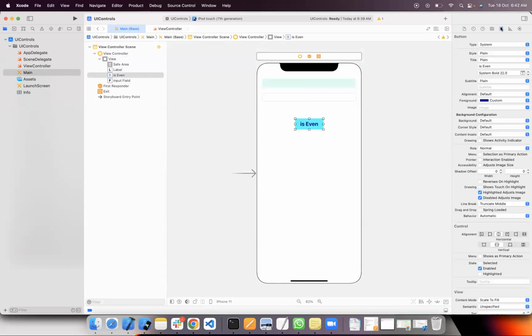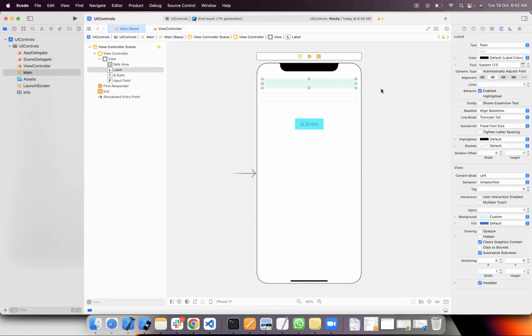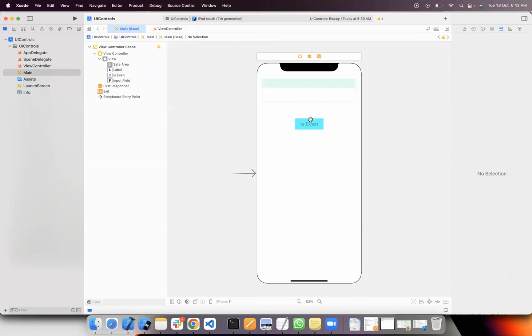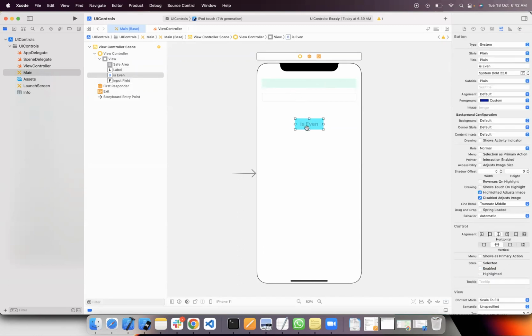Go to the property inspector, see where it is enabled. We can make it disabled. So by default this is disabled. When I enter some data, then this should be enabled. Okay, let us write some data here.